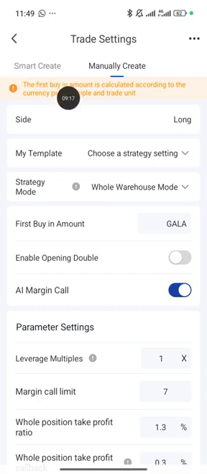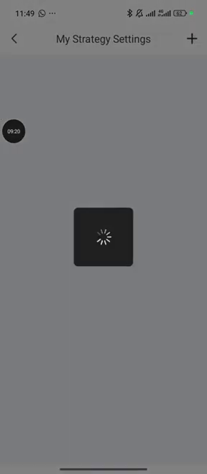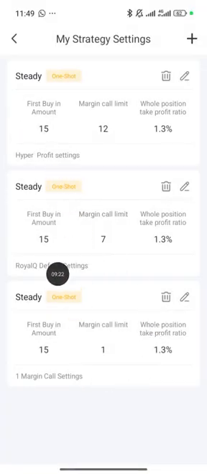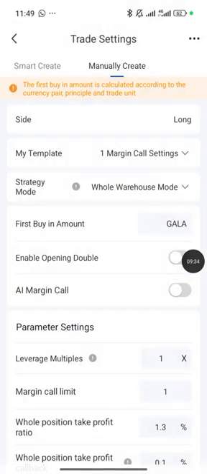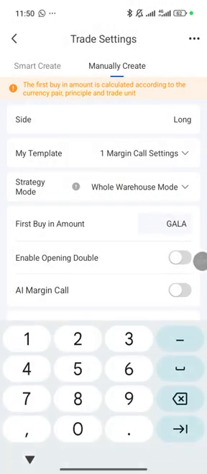Then you now click choose a strategy settings. There are three major settings here. This one is for one margin call. This is for default settings, and this is for proprietary settings. So the signal says you use one margin call settings. Then you type how much. Your capital will determine how much you can put here. I've already explained that. So let's say you have $30.